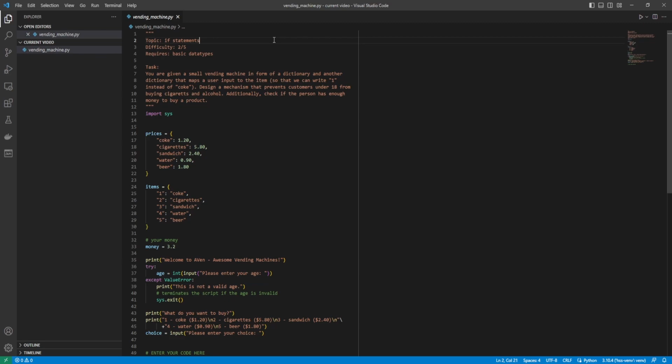Today's topic is basic conditions, so if and else statements. For this task, you're given some code and you need to extend it. The difficulty is 2 out of 5, so if you're a beginner in Python, it's a slightly challenging task, but don't worry, you will get it. All you need to know is basic data types, dictionaries and lists and all this stuff.